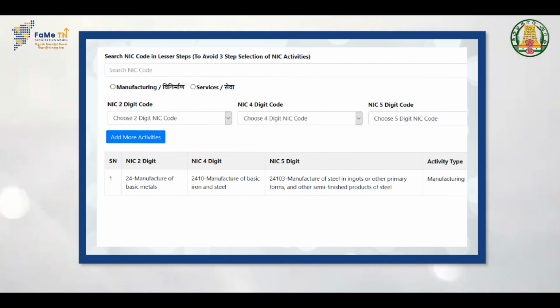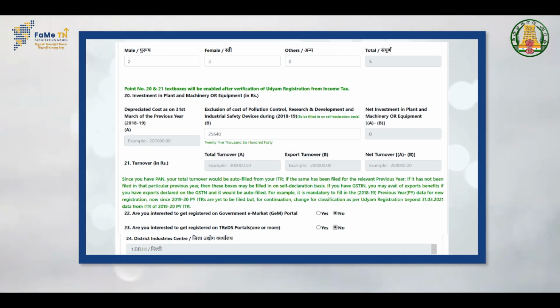Then if you go to the next point, point number 19, the number of people you have engaged, it will ask whether it is 2 or 3 or whatever it may be, and you have to put it in. And it will ask for investment details, plant and machinery investment, and all the turnover details. If it is pre-filled, fine. Actually points 20 and 21 will be enabled only once the Udyam registration portal verifies the details with your income tax department. If it is not verified, this will not be enabled.